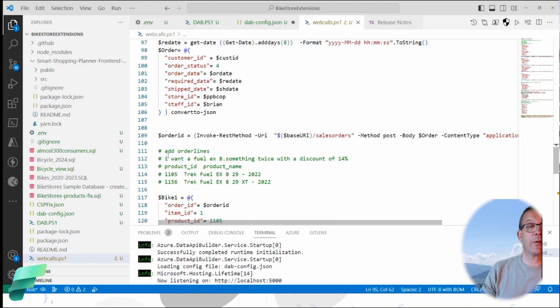So we're going to add some order lines. I want to have some Trek Fuel EX8. It's a bike I'm currently driving, so it is riding. It's really nice, but I want to have a discount of 14%. Brian is happy and he says, those are my first two bikes I'm going to sell you. Here you have them, 40% discount, no problem.